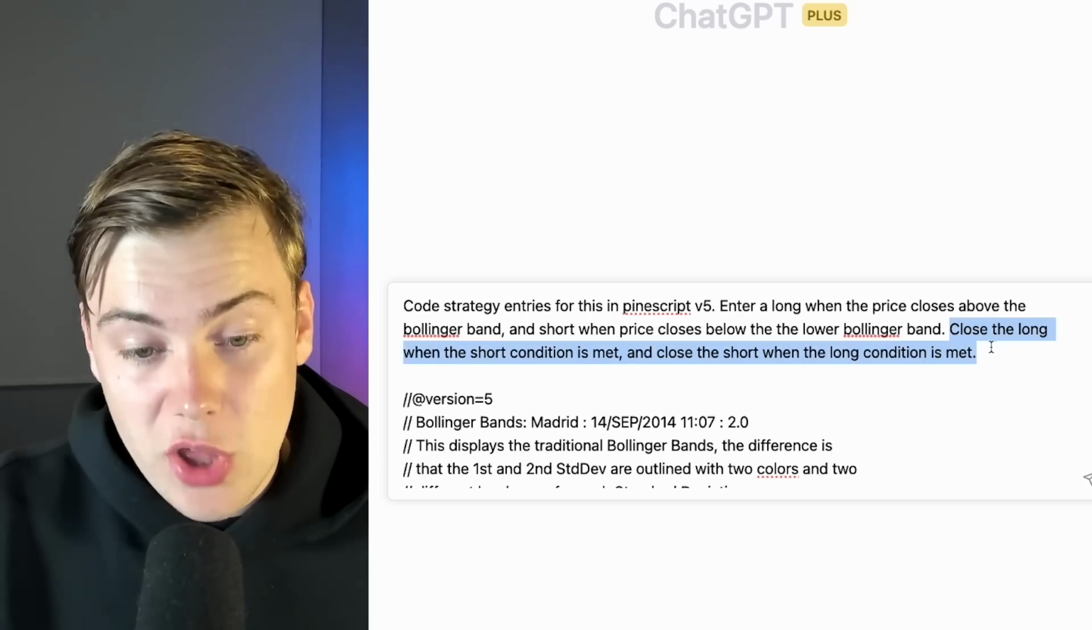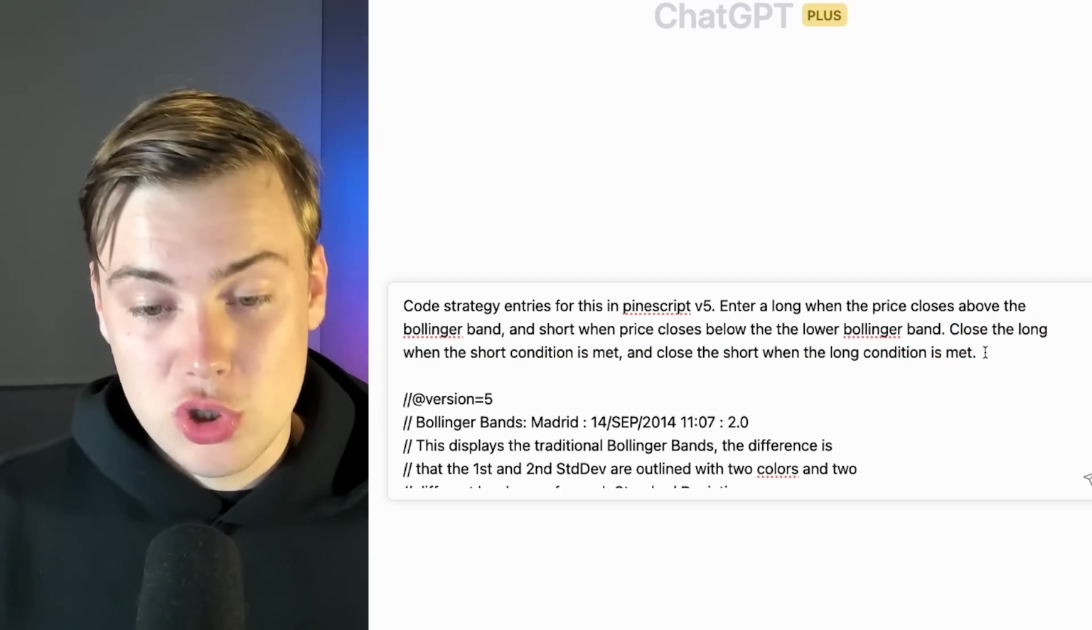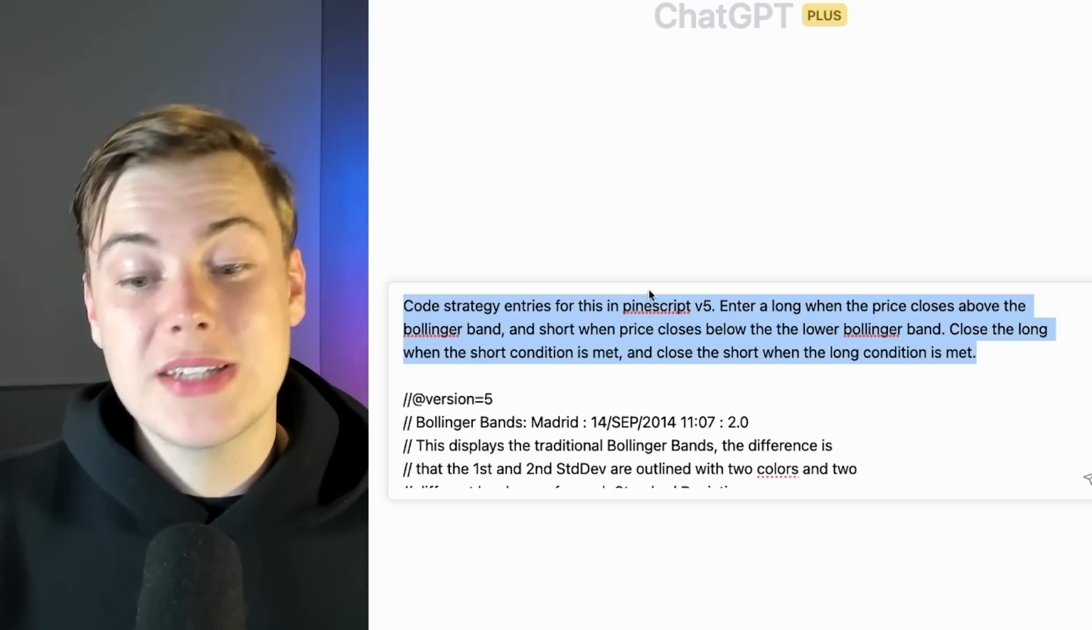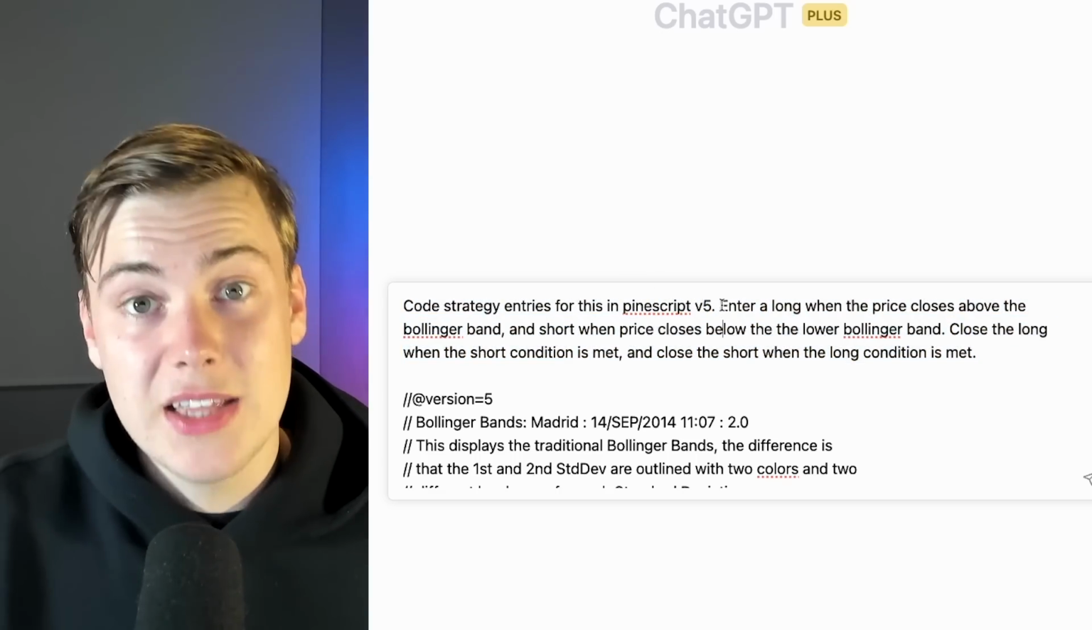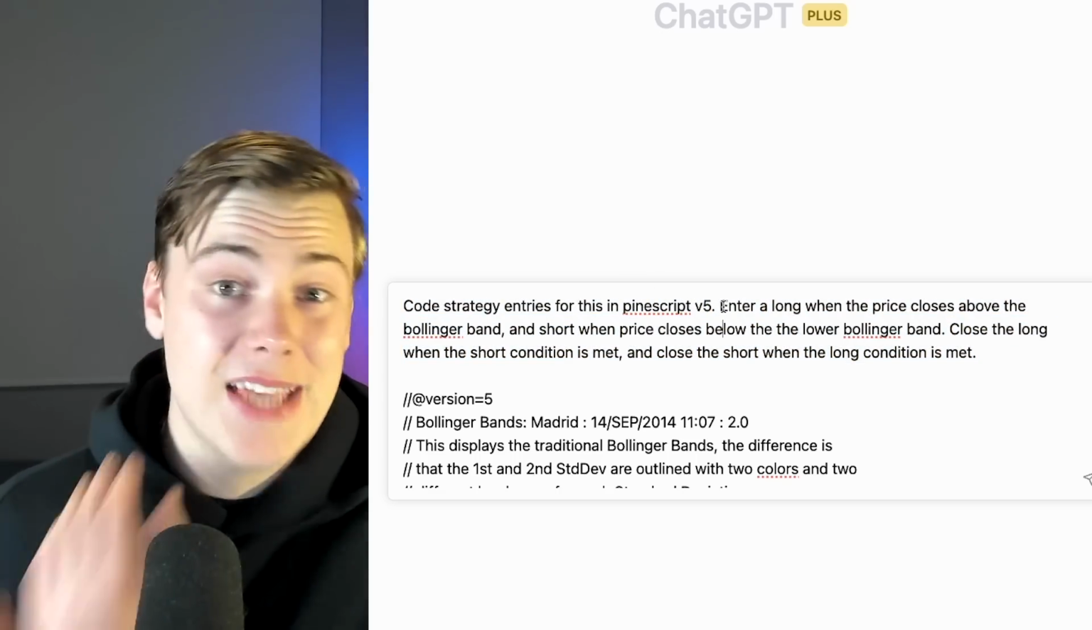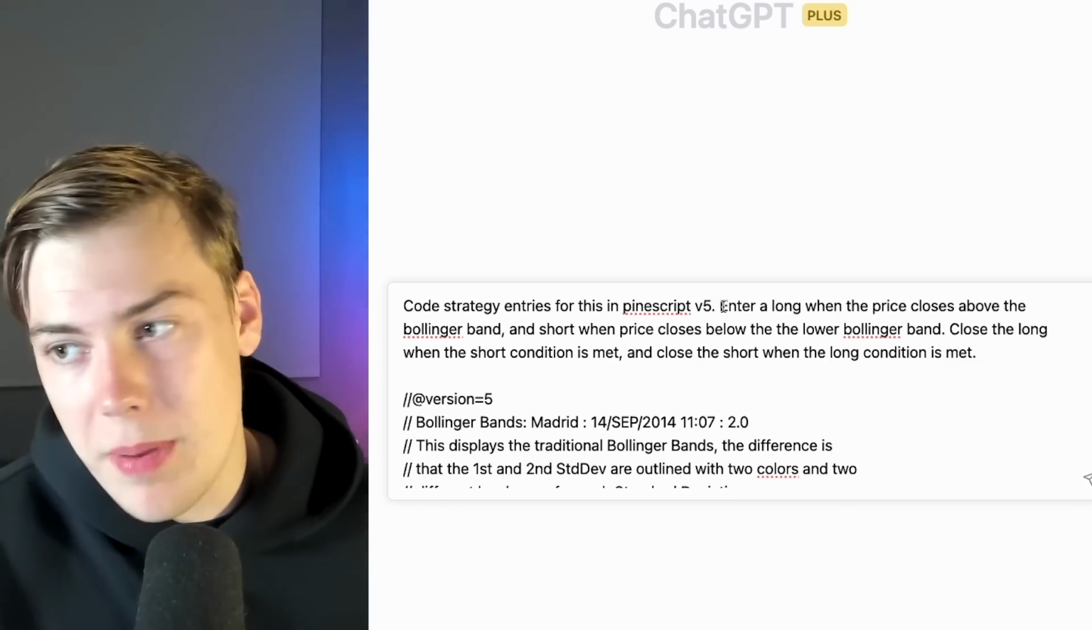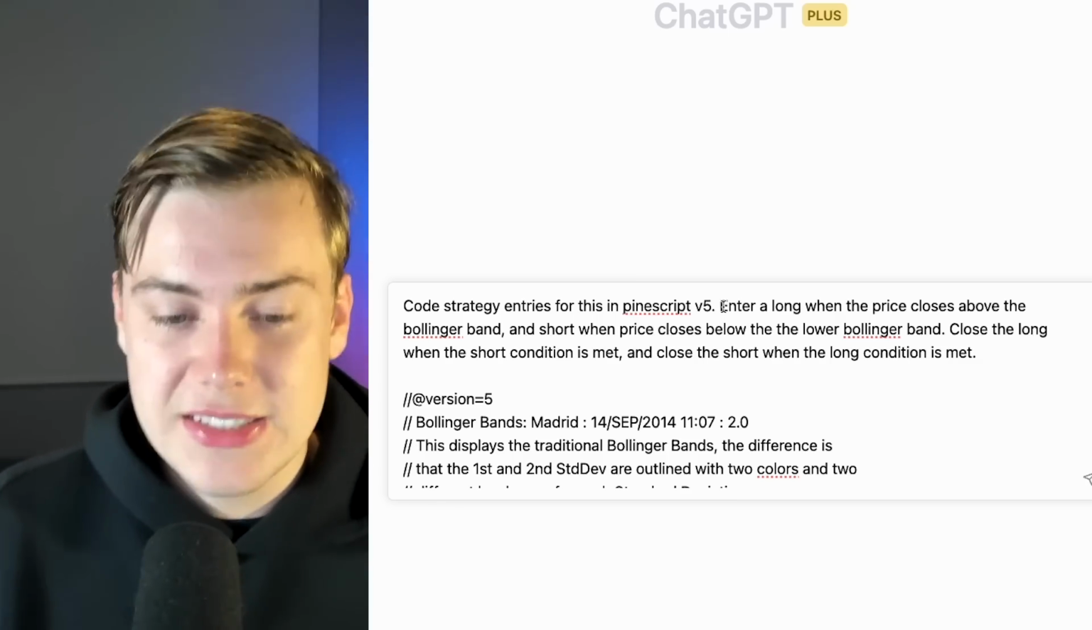And I want to close the long when the short condition is met and close the short when the long condition is met. But of course, you can tell it to code it any way you want. You can tell it to enter a long when the price gets within 10% of the upper band or 10% of the lower band or whatever you want.